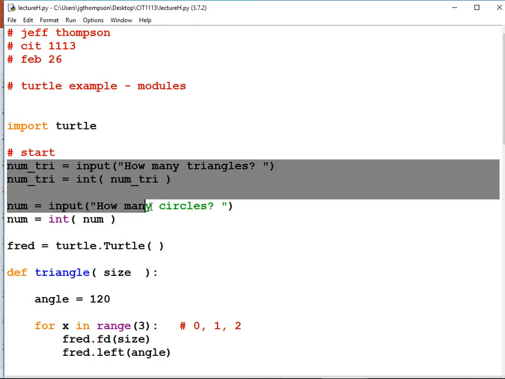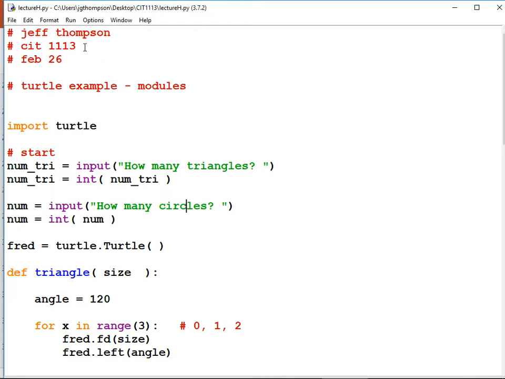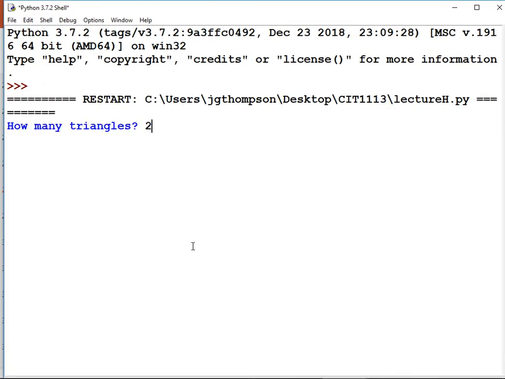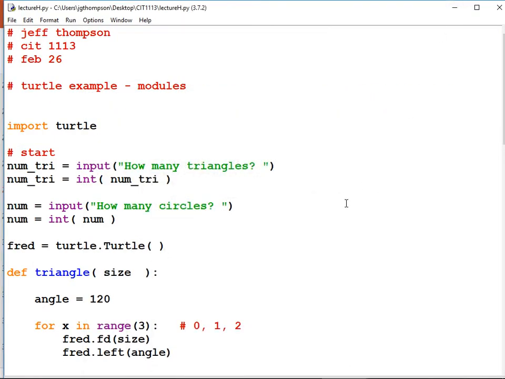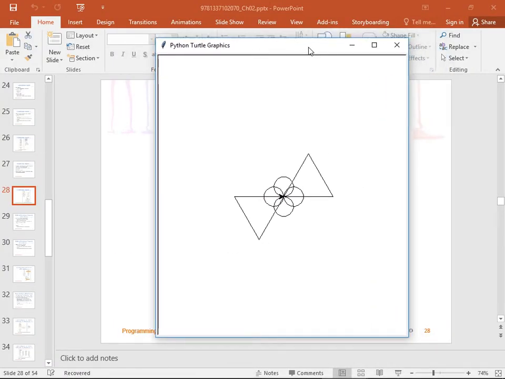So this is our new code up at the top even before we create Fred. Fred is equal to turtle.turtle. Pause it if you need to eyeball it. How many triangles? 2. How many circles? 4. And I can't see my code, but if I tab over here somewhere, I'm going to find it. There it is. I wish it had shown up on top. It's doing what it's supposed to do. It's just hiding it behind our main window.